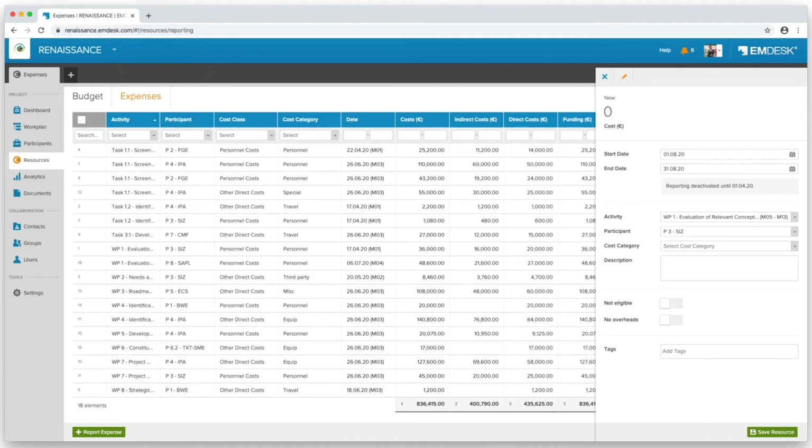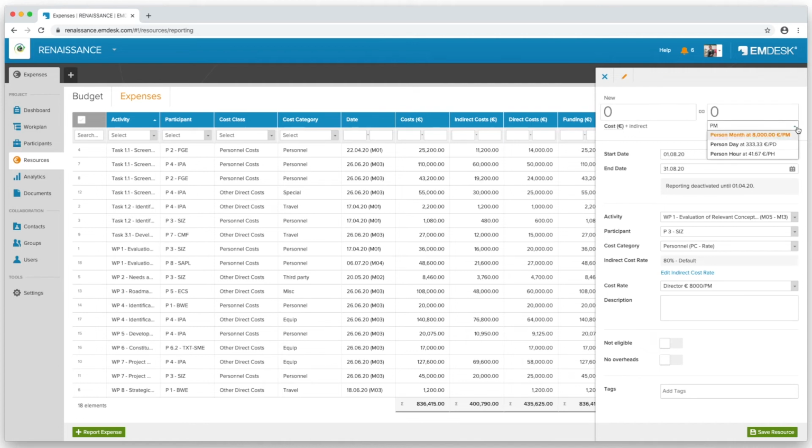Select the cost category, again, personnel. The indirect cost rate is set again automatically. Then pick a cost rate. Now the effort field appears again. Feel free to switch to another unit and enter the effort. The personnel costs based on the rate is calculated. You can now adjust the calculated amount, which would again update the effort. Now enter a short description, and then click Save Resource.